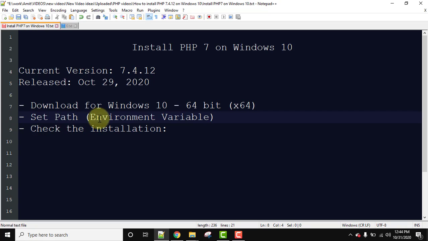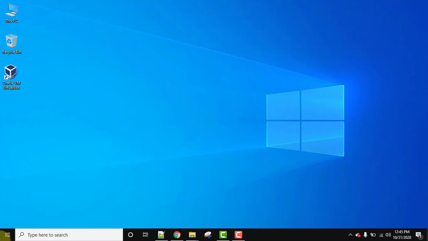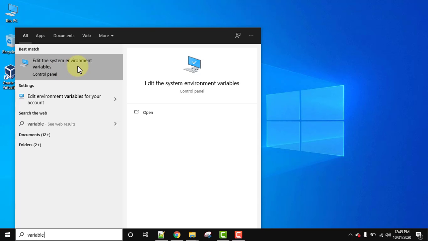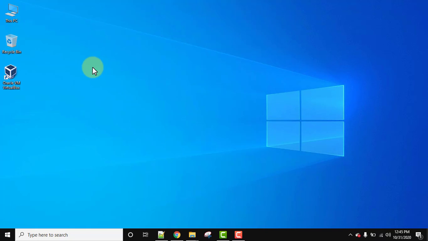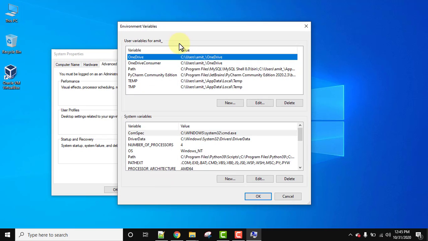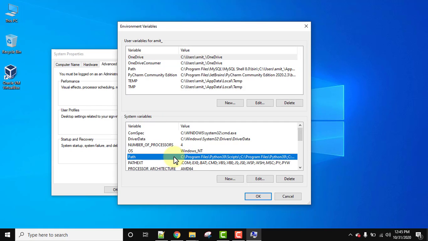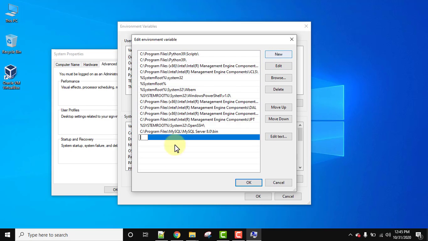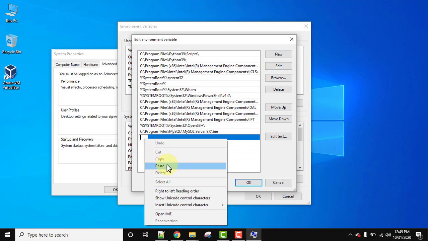Now let's set the path, that is environment variable. Now go to start, type variable. Click on edit the system environment variables. Now here under system properties advanced tab, go to environment variables, click on it. Here are the variables for only Amit user and here are system variables for all the users. So we will go to system variables, go to path and double click. Now here click on new and set the path, paste it here.